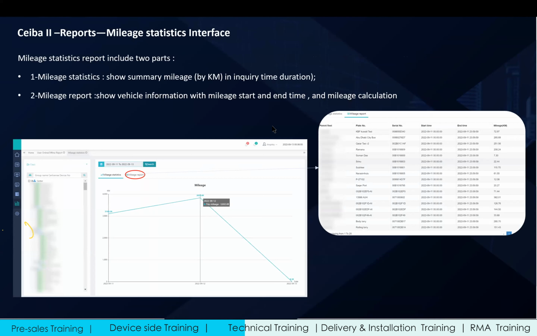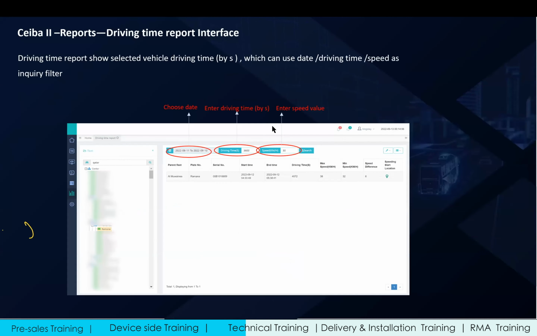So the next report is the mileage statistics interface. This report includes two parts. The mileage statistics will show the summary of the mileage in the inquiry duration. And the second one is the mileage report. It will show the vehicle information with the mileage start and end time and the mileage calculation, which you can consider the detailed mileage report. So the next report is the driving time.